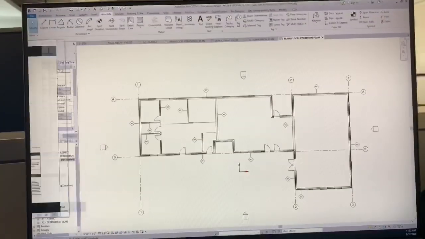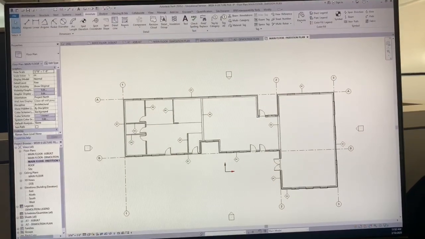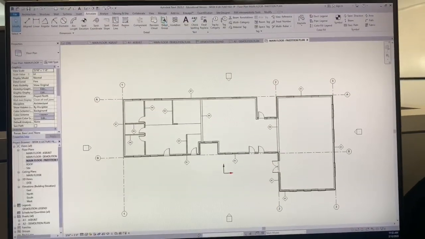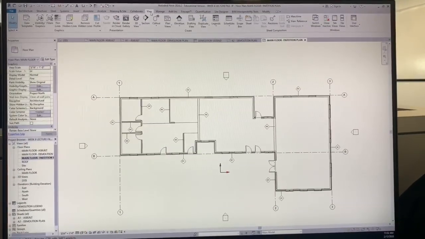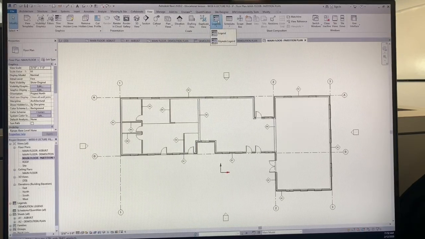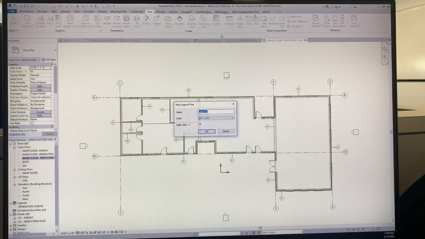All right, let's create a wall legend. To create a legend, again, let's go under the View tab and click on Legend. This is going to be our wall legend. Again, we'll leave it at the same scale. That scale could be altered later if you wish, but let's click OK.